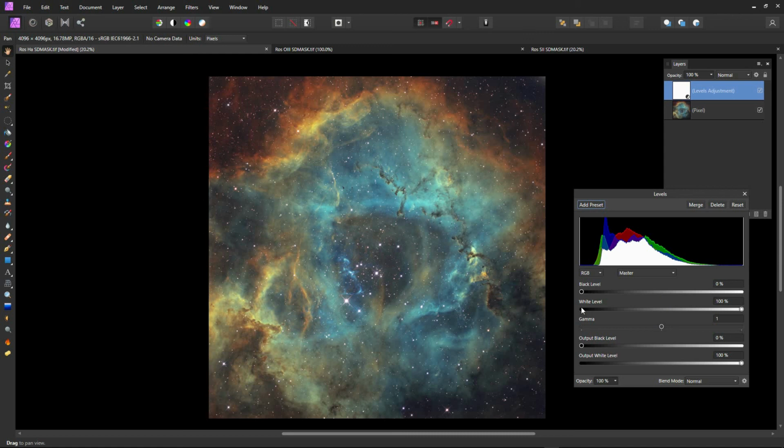We can just do a final tweak on the black point. Let's bring this down a little bit. Yeah, that's working quite well. That should start to accentuate a lot of these incredible dust features within the nebula. I'm still going to leave a little bit of headroom there, as always, just to allow an additional adjustment in the future if required. But that's looking quite good.